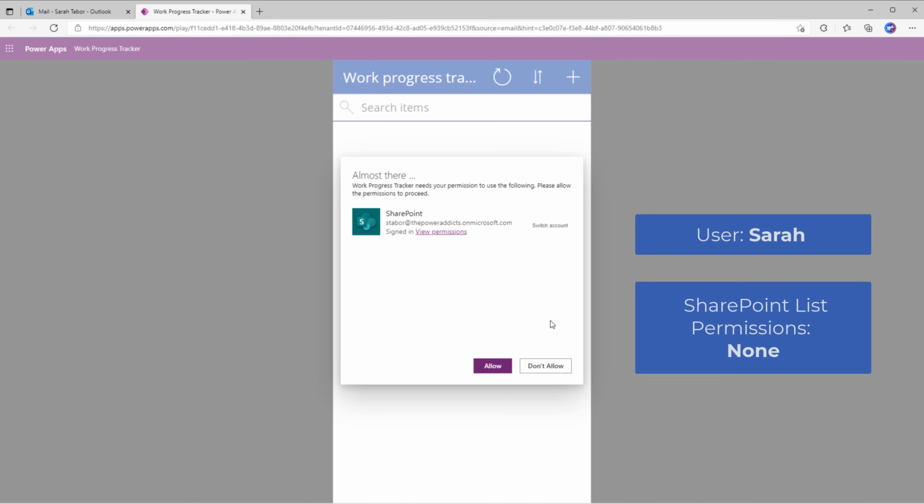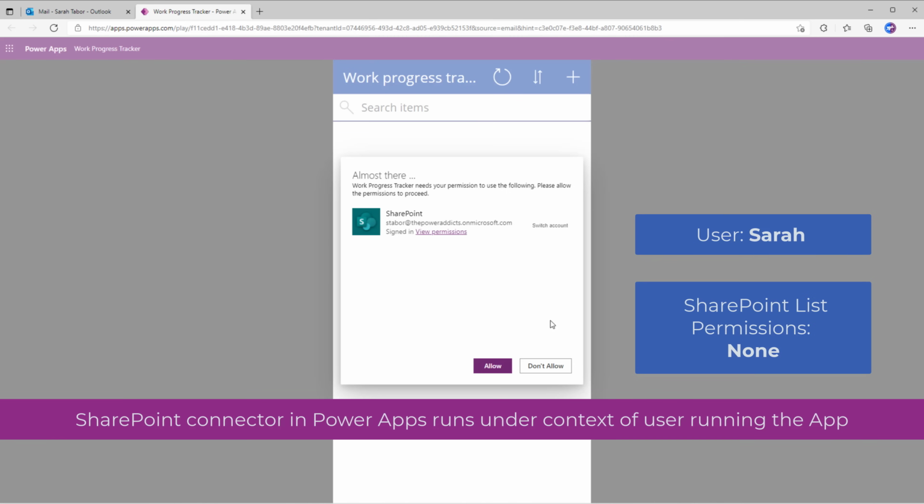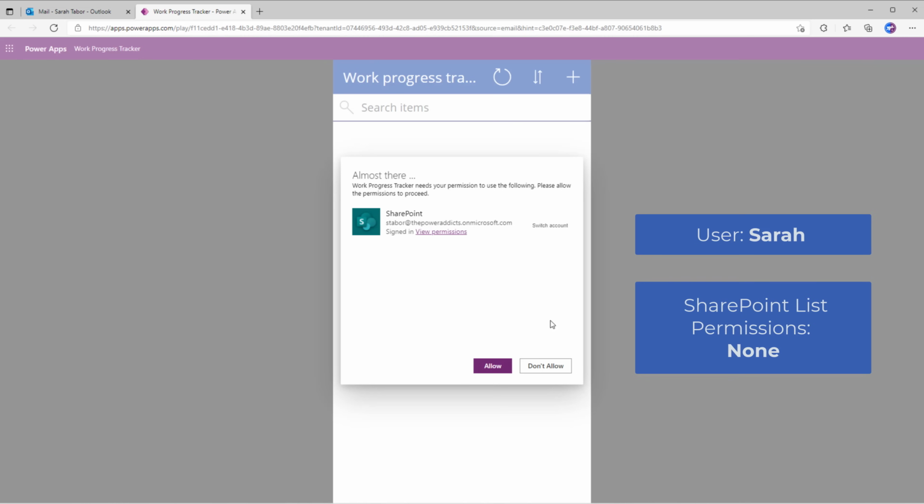Now right here, there is one very important concept to understand. Whenever you have a SharePoint connection inside Power Apps, any user who is running that Power App, the SharePoint connector will run under their account. That means there is no option for me to run my Power App connections related to SharePoint in an elevated privileges kind of a scenario. So for example, Sarah has no permissions on the SharePoint list, but I would like Sarah to go ahead and see all the items in my Power App. That is not an option in Power Apps. So Sarah would need to have those permissions in SharePoint in order for Sarah to interact with that data.